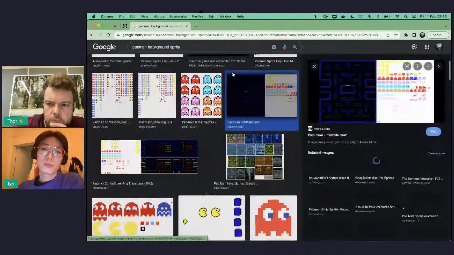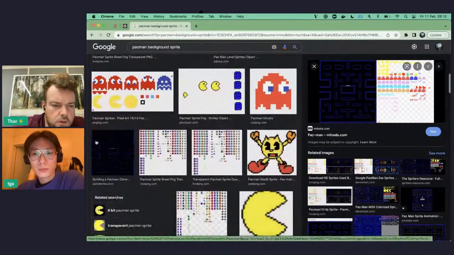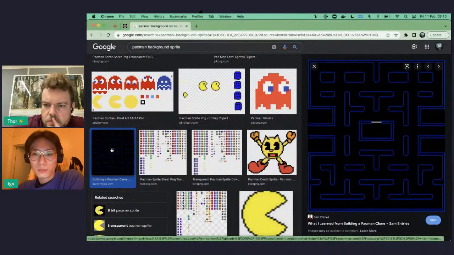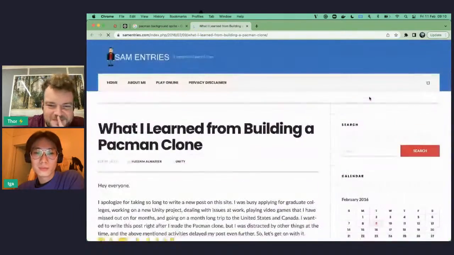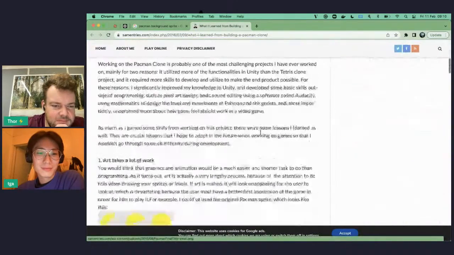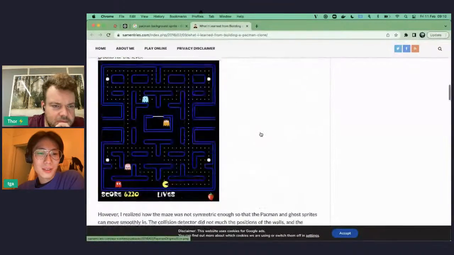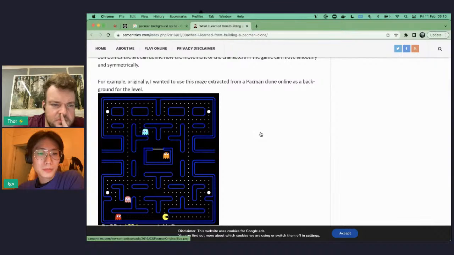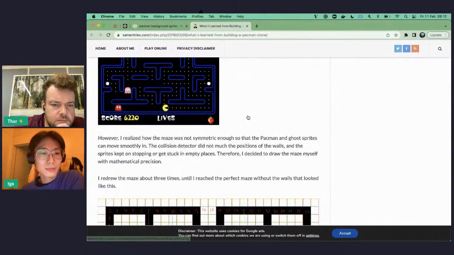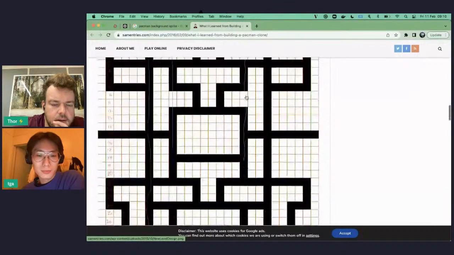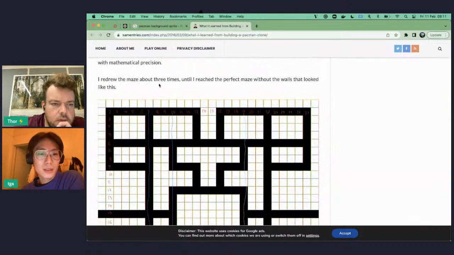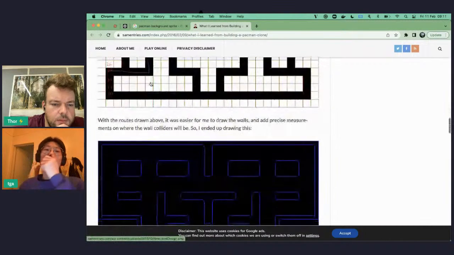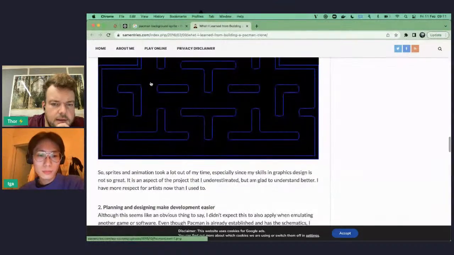So we have some blocks, we have some T's. Oh, someone built a Pac-Man clone. Let's see if they built it with Kaboom. Oh, okay. They redrew the maze about 3 times. Oh, that's actually okay.